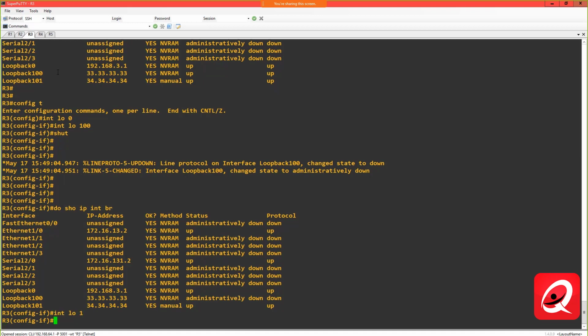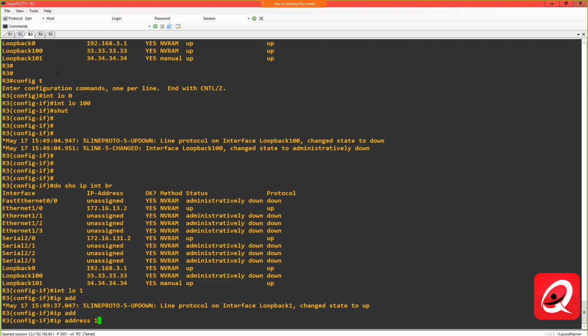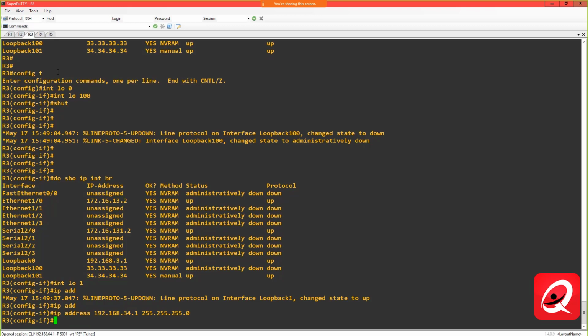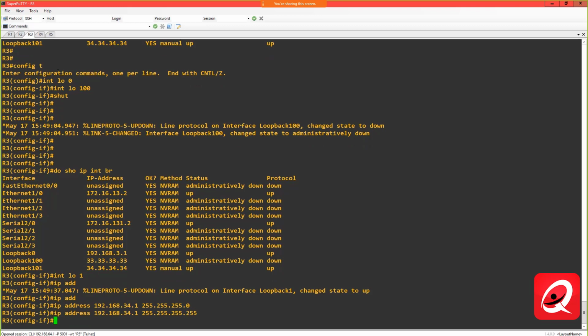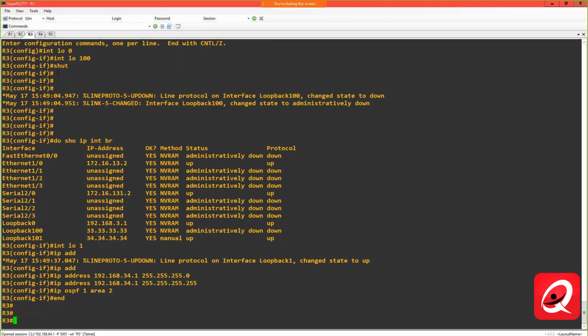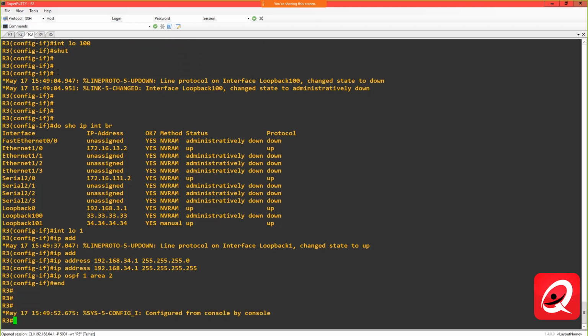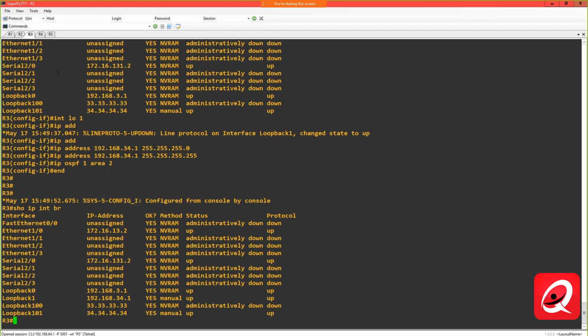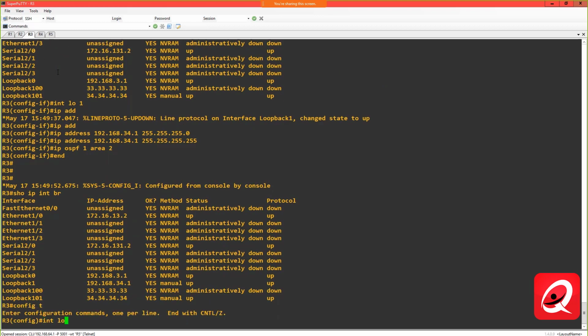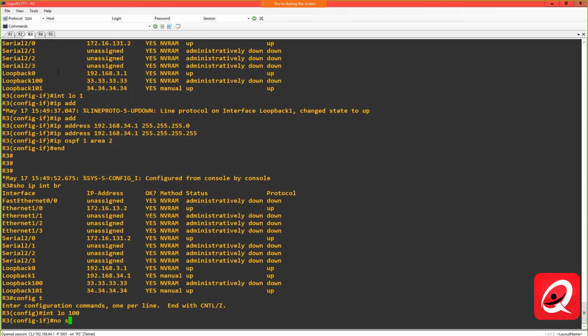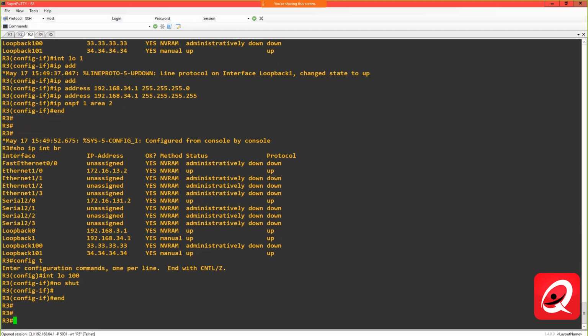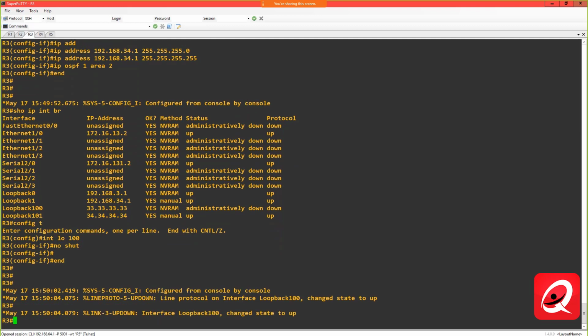Interface loopback 1. IP address 192.168.34.1, 255.255.255.0. Well, that doesn't matter. We can make it 255. And let's do IP OSPF 1 area 2. Now this is considered the newer loopback, right? Show IP interface brief. Let me go ahead and turn on loopback 100 again because we don't need to shut that down. So now 34.1 is considered to be the newer loopback.